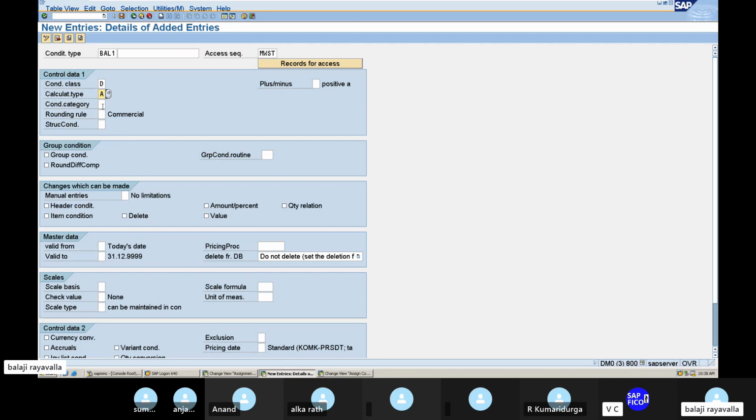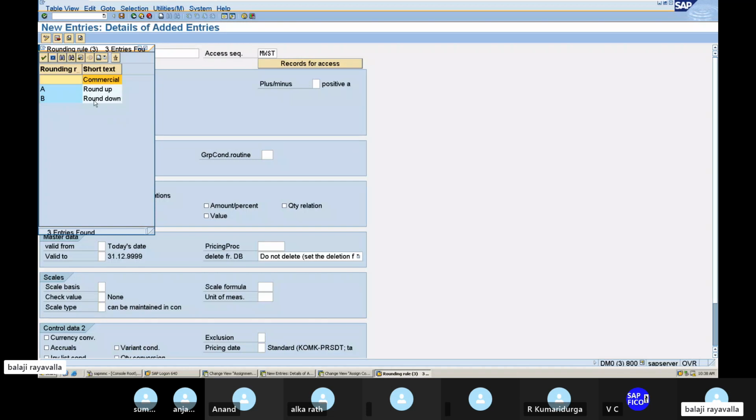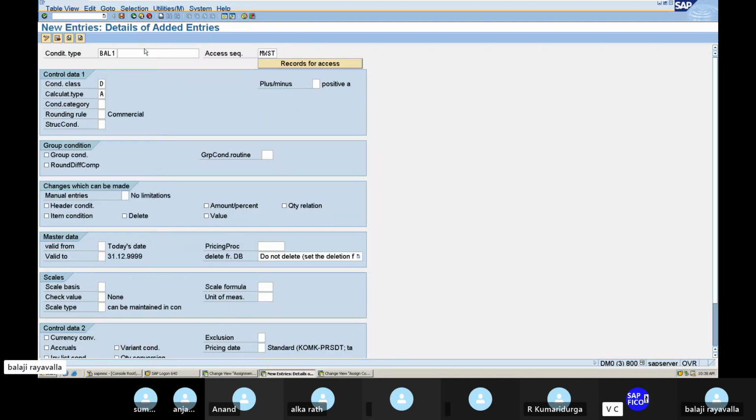And rounding rules will be the commercial things, and that is fine. And group conditions, there are no group conditions for our practical. Okay, and the next one is changes which can be made, and manual entries, and amount percentages, and master data valid from today's date and valid to 31st 12 9999. There is no issue. Scale basis is none and can be maintained based on the condition types.